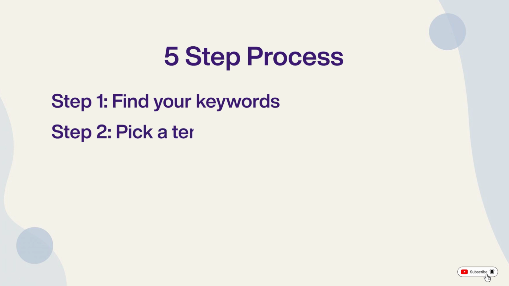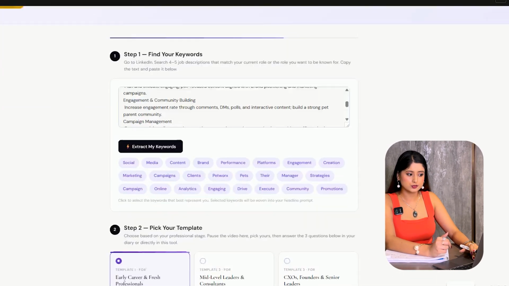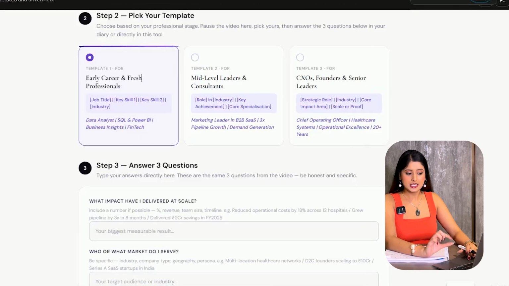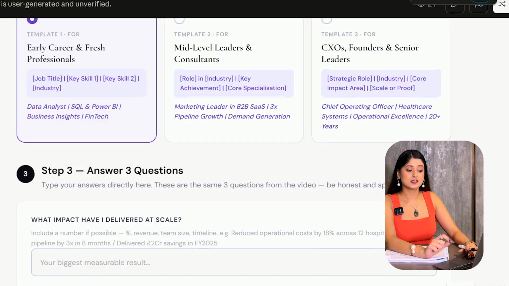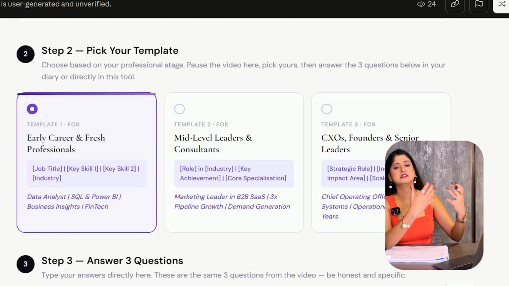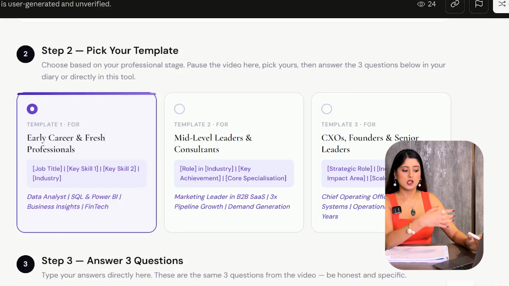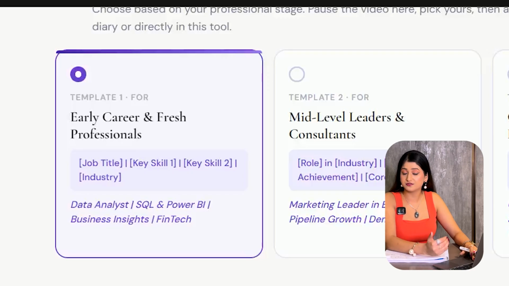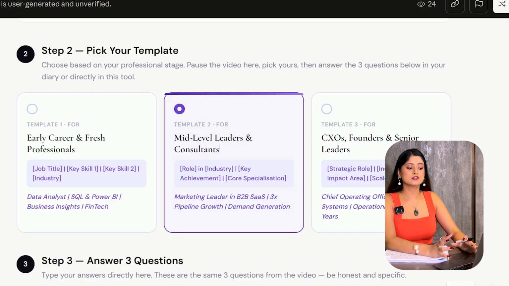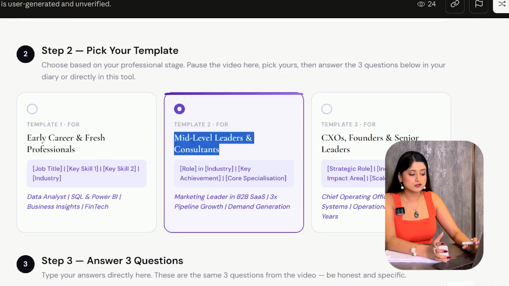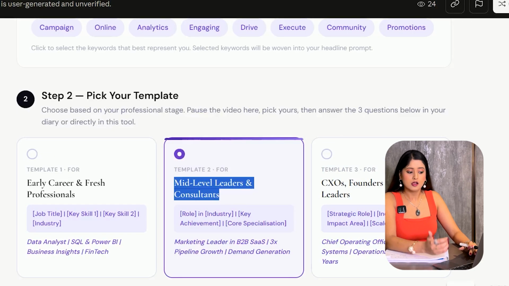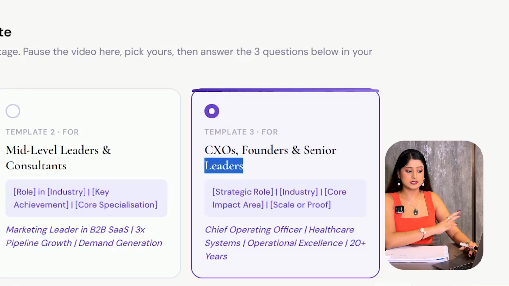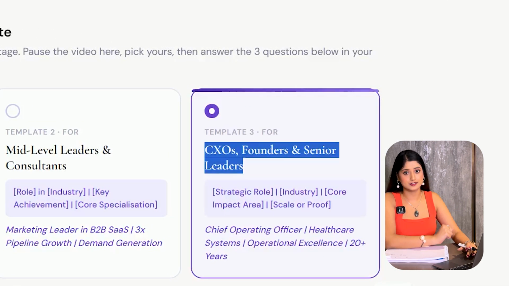Now, step 2 is to pick a template. I want you to scroll down on the tool, and once you scroll down, you will see that there are 3 different templates. Pick a template based on your career stage. Let's say if you've been in the industry for 1 year or 2 years, or if you are still an intern, choose the first template, which is for early career and fresh professionals. Or let's say you have been working for 3 to 4 years now or are at a managerial or senior level, go for template 2, which is for mid-level leaders and consultants. Template number 3 is for CXOs, founders, and senior leaders.